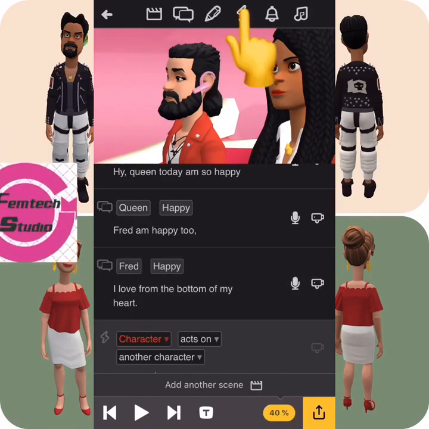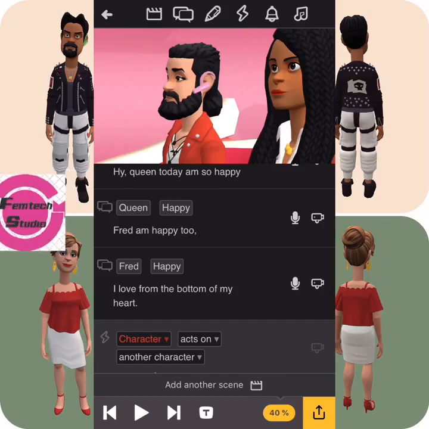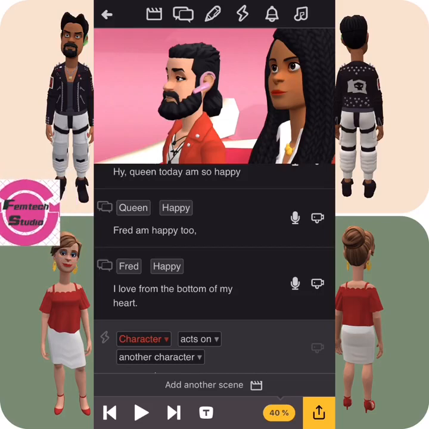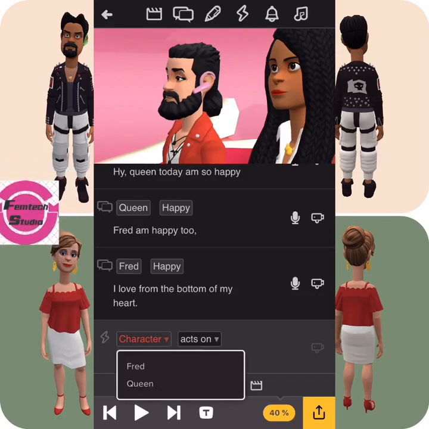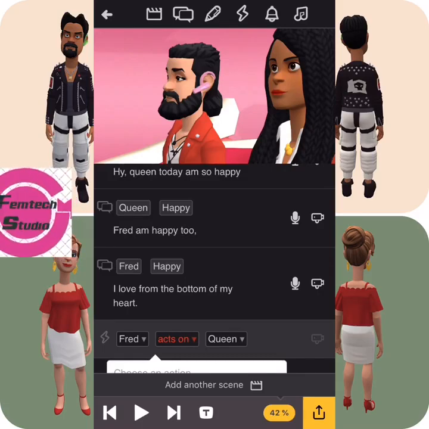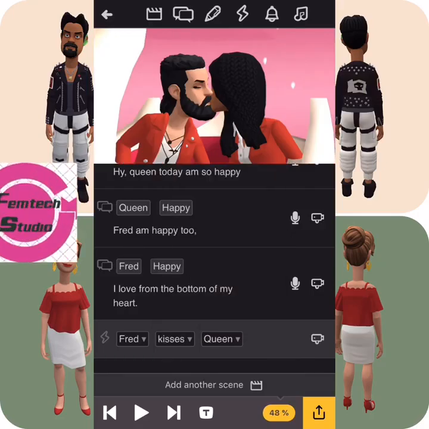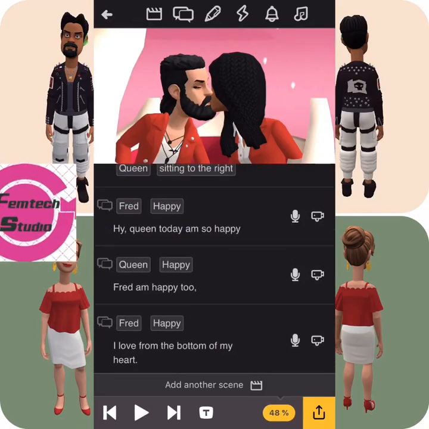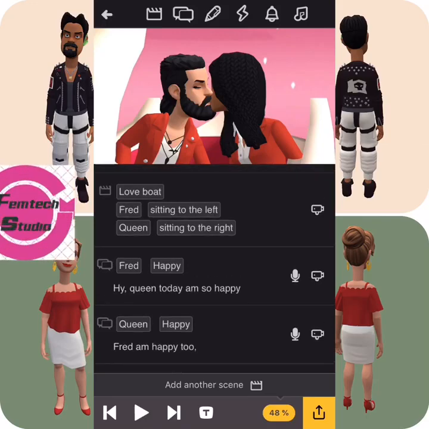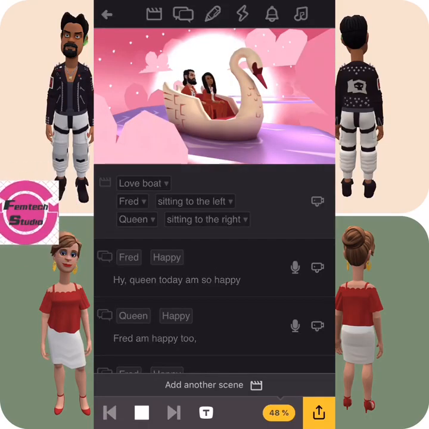So on this part you now see it has character act on another character. I want Fred to propose the kiss. Are you with me? You know guys, we propose first. So character Fred, act. So what kind of acting? Although it has changed it to Queen. So kiss. Are you with me? Yes. So let's now see. Take it back, select this place like this, and press play.